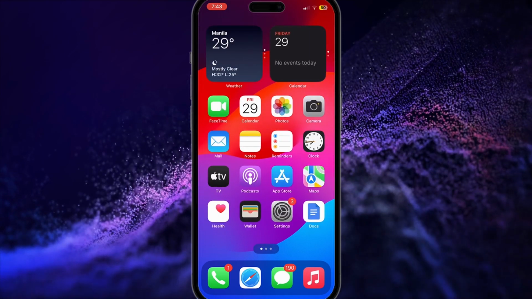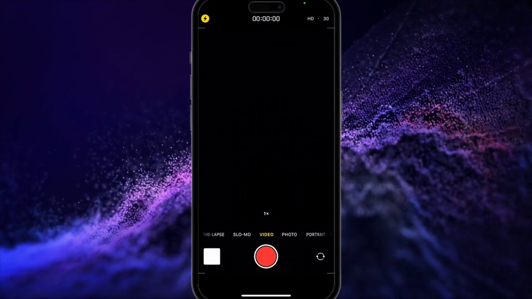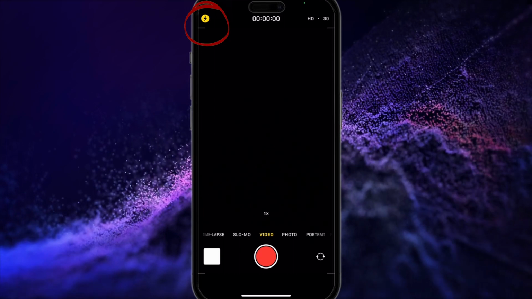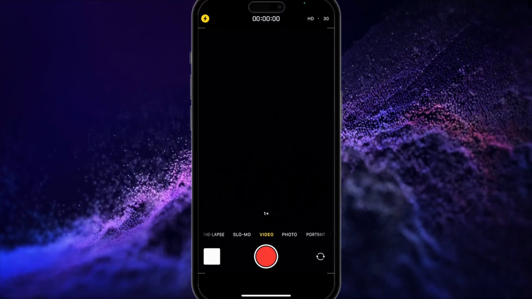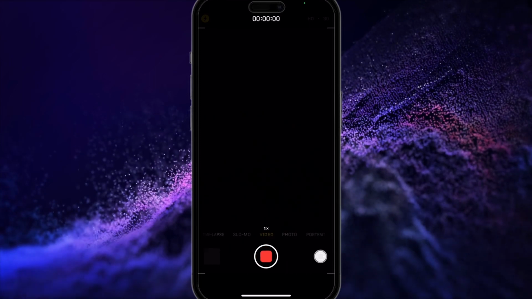If it's still not working, try going to your camera, go to videos, and then turn on the flash icon right here in the top left of your screen. Make sure your iPhone is in a dark area and start recording, and that would enable the flashlight on your iPhone.